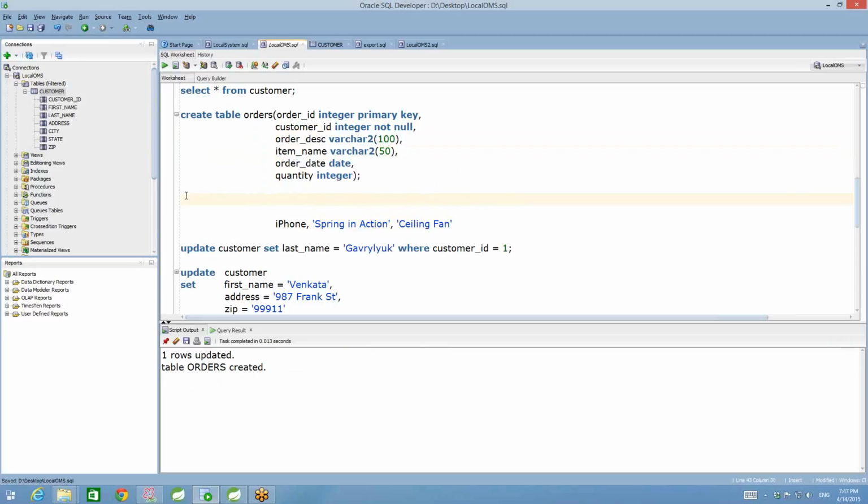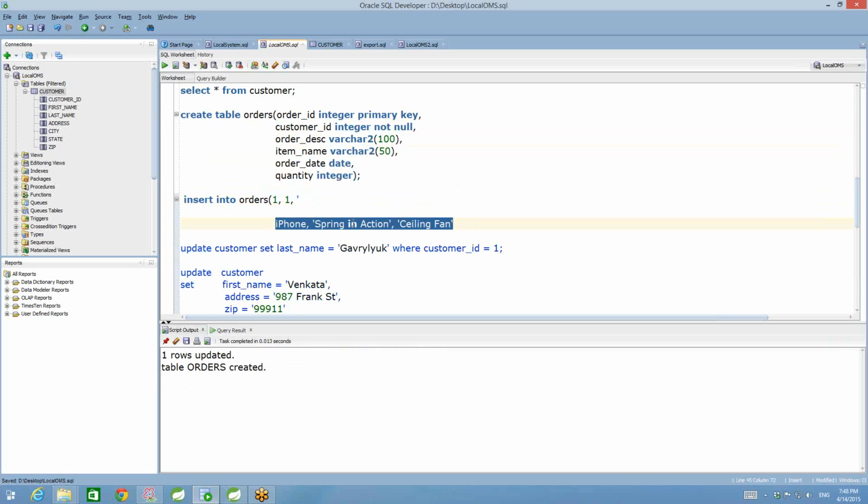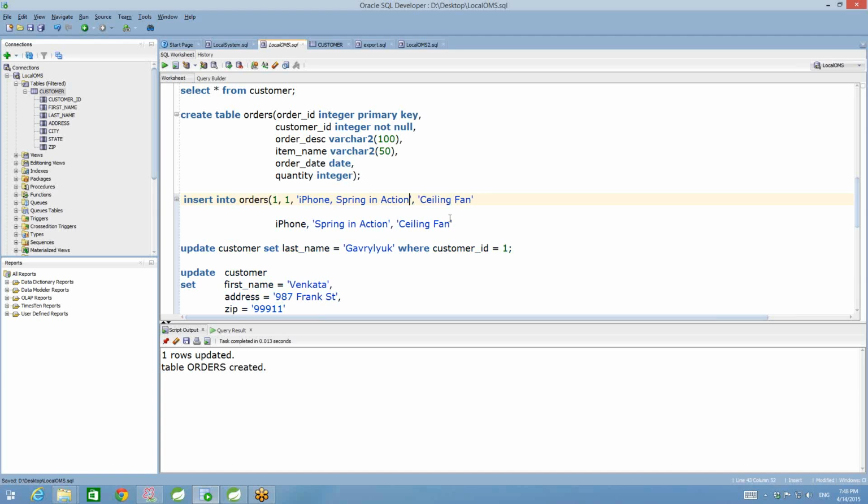Now, let's insert some data. Insert into orders. My order ID is 1, and then customer ID. Who is number 1 there? Was number 1 UD, or Venkat? Yuri, I think, right? So let's say Yuri bought a few items. Yuri bought iPhone, Spring in Action, and ceiling fan. He bought all of these 3, comma separated items.